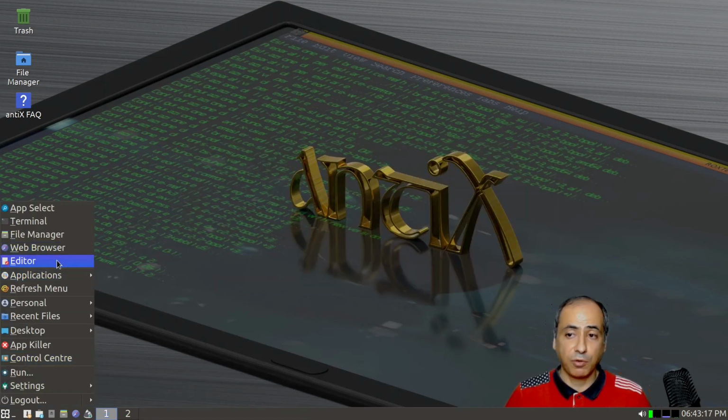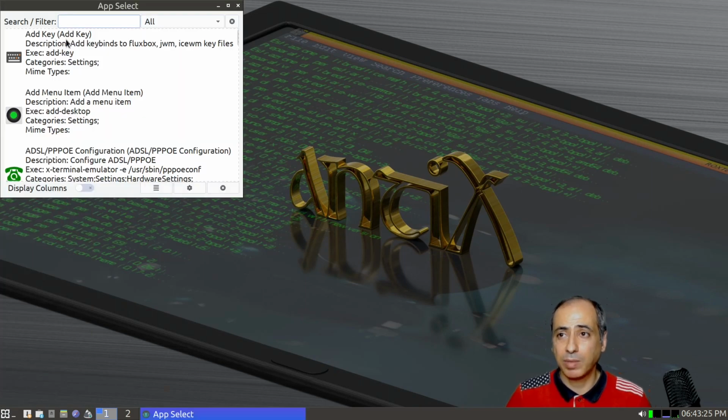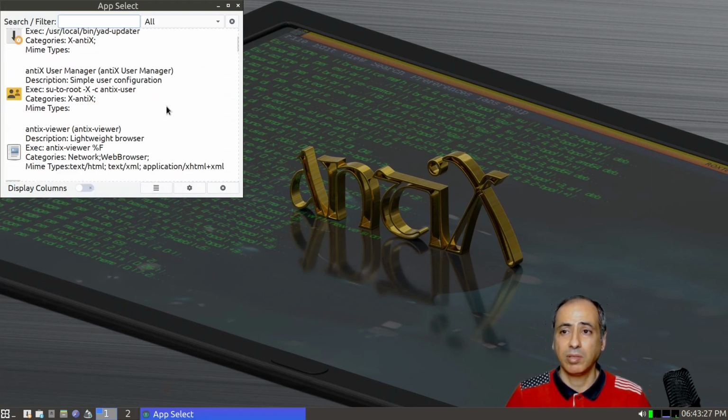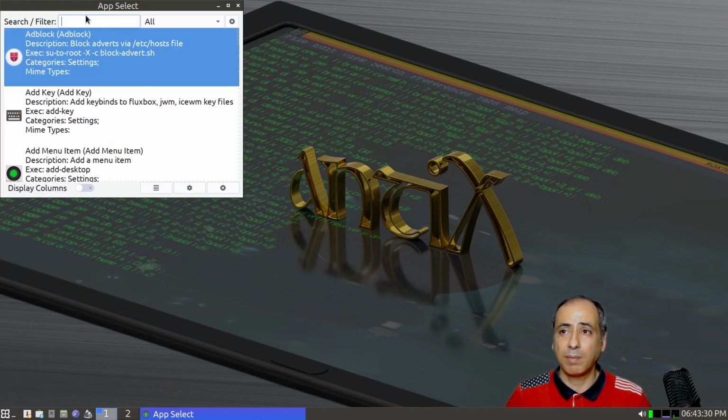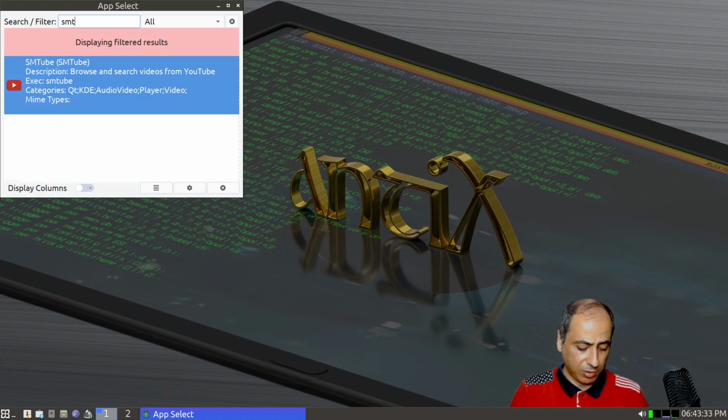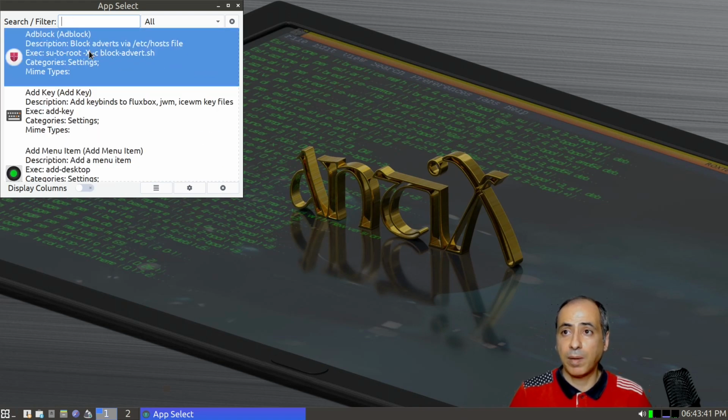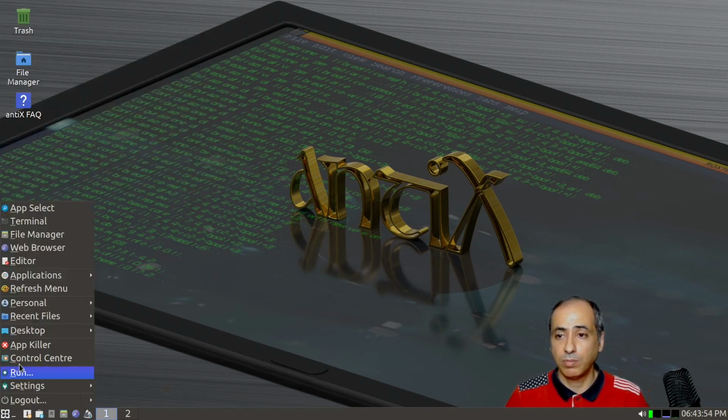The other things for the applications, for example, if we look here at the app select, I don't like it much. I like the menu, but I don't know why they still keep this one. In either case, you can use it. For example, let's say if you need to have a certain file as SMTube, if you want to browse and search videos from YouTube, you can use it. They have this application. So any installed application, you can search for it here. I like the menu or Rofi, but they are using this for a long time and it's no problem.